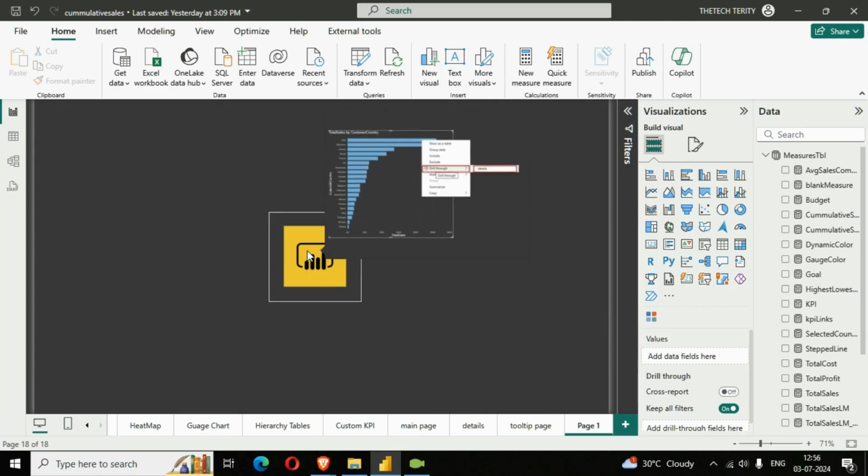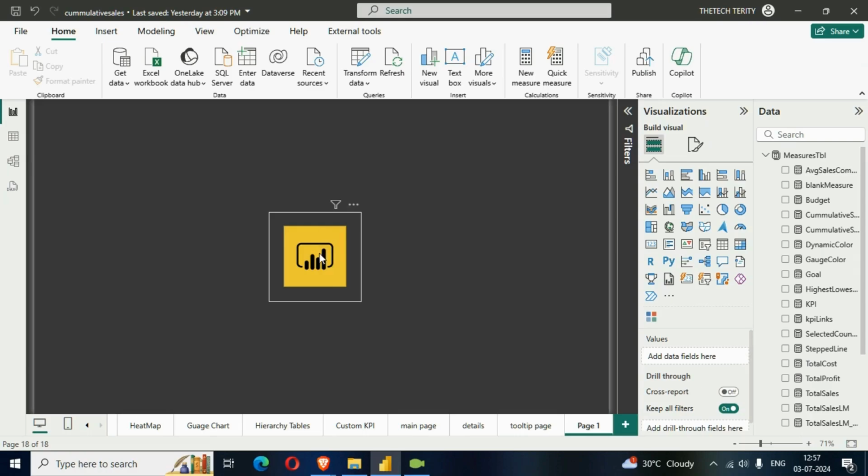When we hover on an image, so this is how we can add the tooltip options on an image. So that's it for this video.